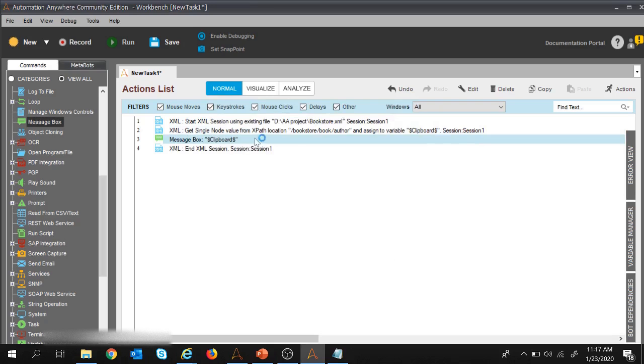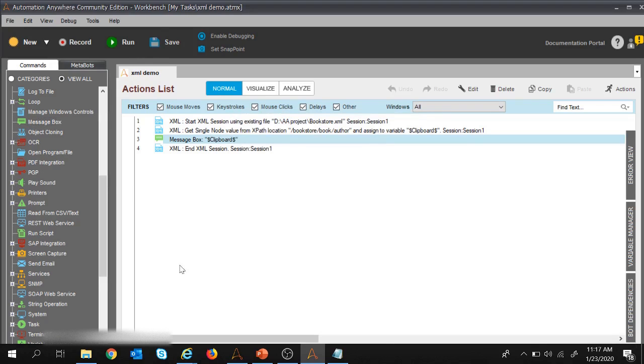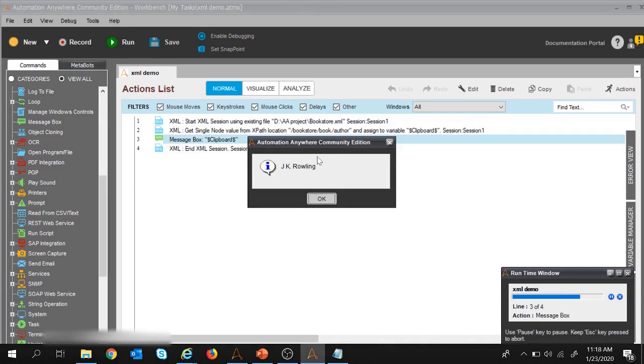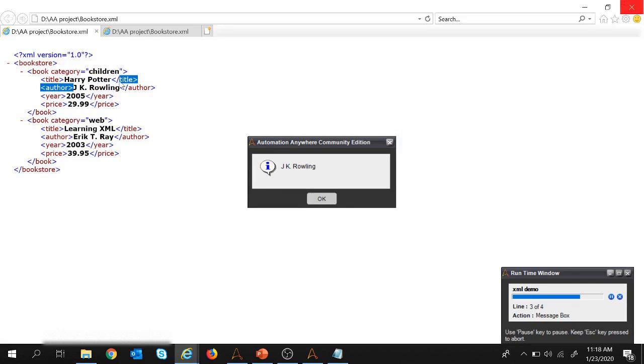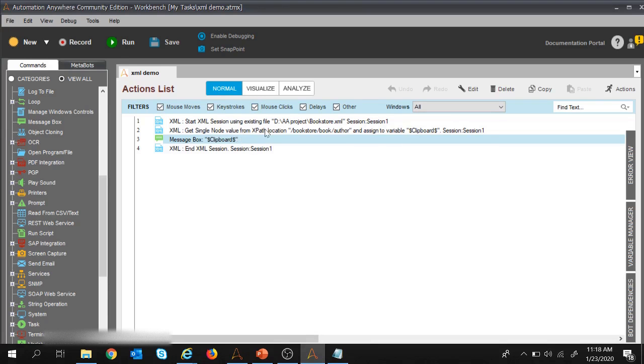Now we will quickly run this task to see how it works. Let's click on save XML demo. Let's click on save and run the task now. So we got the value of author as JK Rowling, which we can validate from here. It's correct. Let's click on OK. Let's move to Automation Anywhere again and open this one.